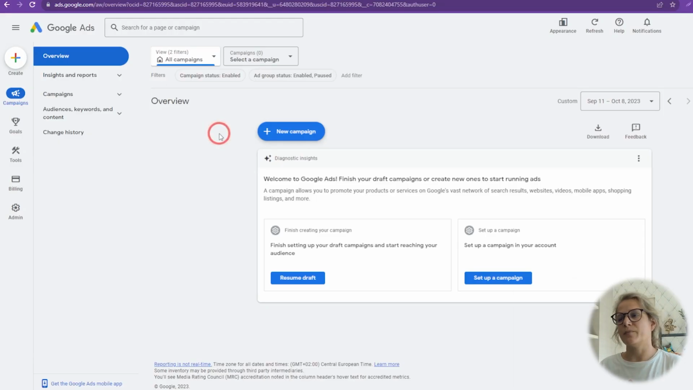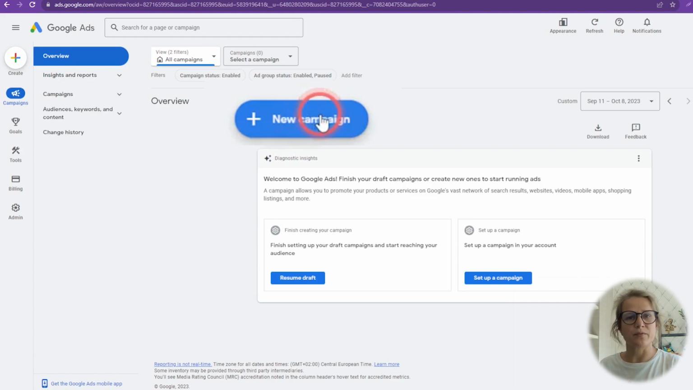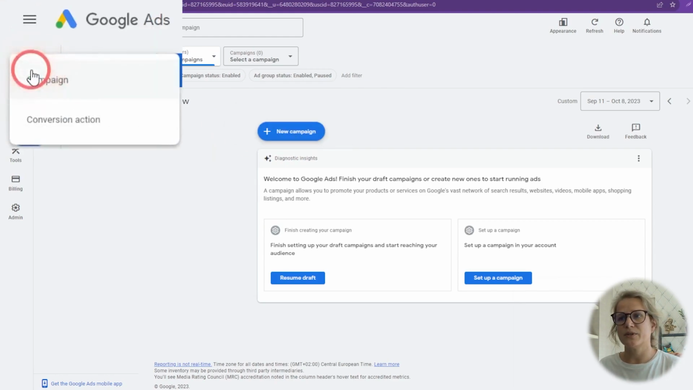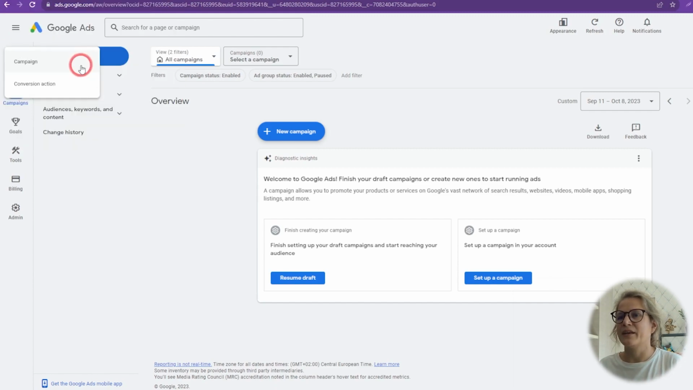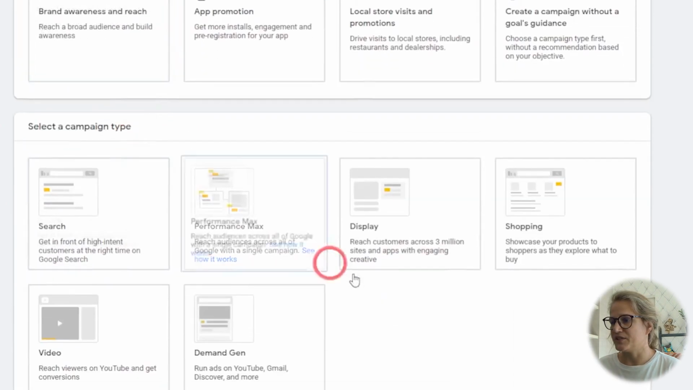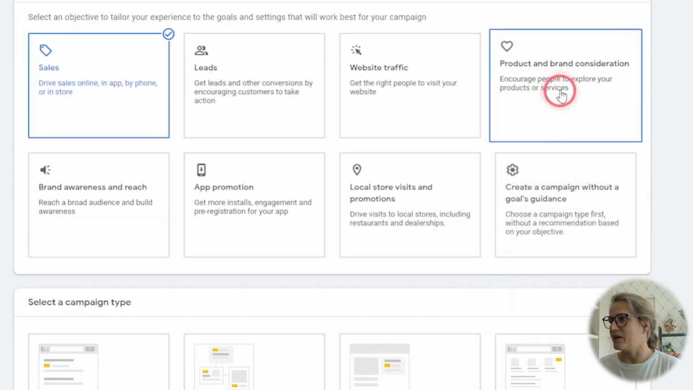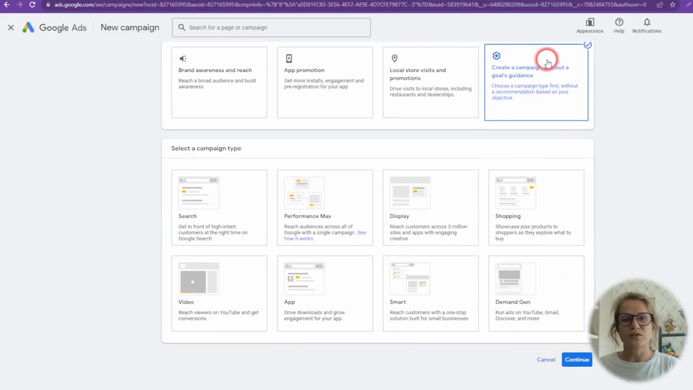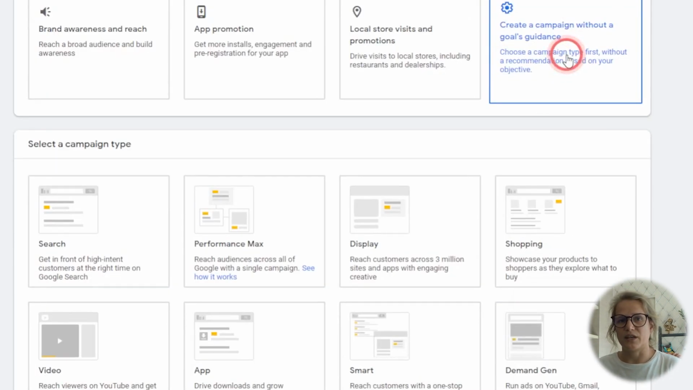To start a new campaign, you can either click on new campaign right in the middle of the screen, or in the top left you can click create, where you can then choose between a campaign, an ad group if you already have a campaign, or a conversion action. Right now, let's go ahead and start a new campaign. Demand gen is available for almost every objective. If we open sales, demand gen is right there. If we open product and brand consideration, demand gen is there. For the sake of this video, let's go ahead and create a campaign without a goal's guidance.